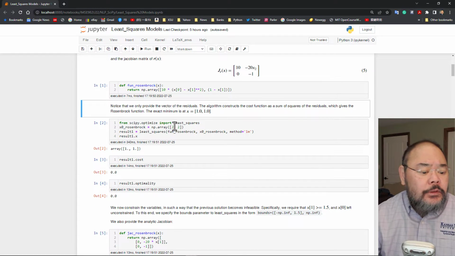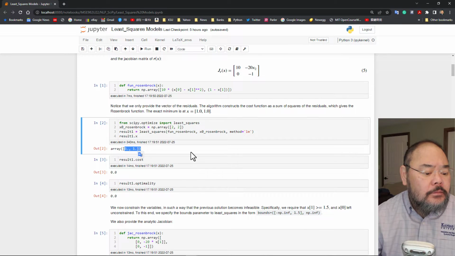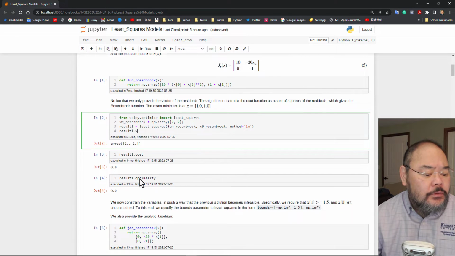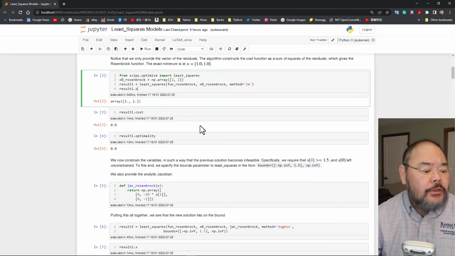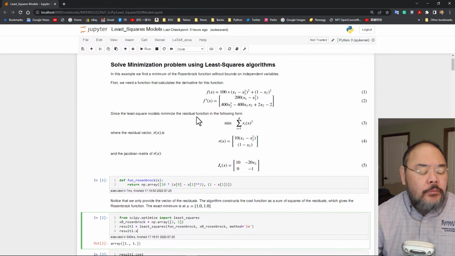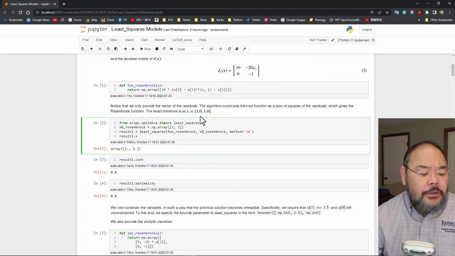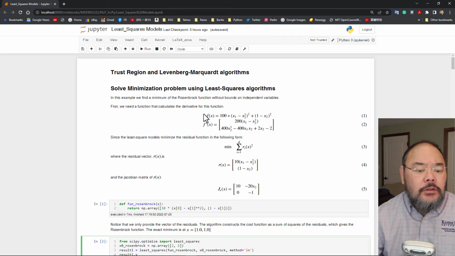Okay, we're going to print out the optimal solution for this problem. It is 1 and 1, the cost is 0, and the optimality is 0, so we converged successfully. So this is a very simple, straightforward way of finding the minimum of a problem using the least square algorithm. Instead of using the original objective function, we're using the residual vector.